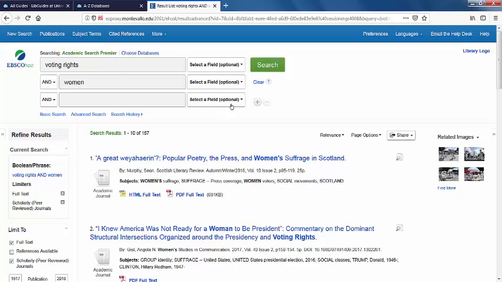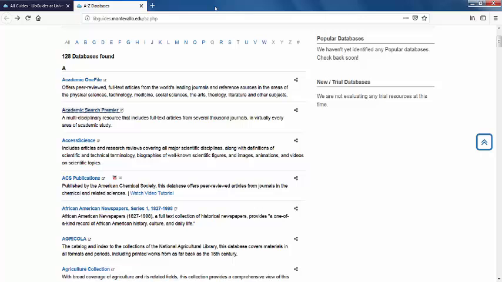And you can keep adding as many terms as you want. Okay, so that is a sample search in just one database. Again, it's called Academic Search Premier. I showed it because it has a little bit of everything and it's pretty easy to use, and it's one that probably for most classes you'll be able to find stuff in. But again, it is definitely not the only database that we have.